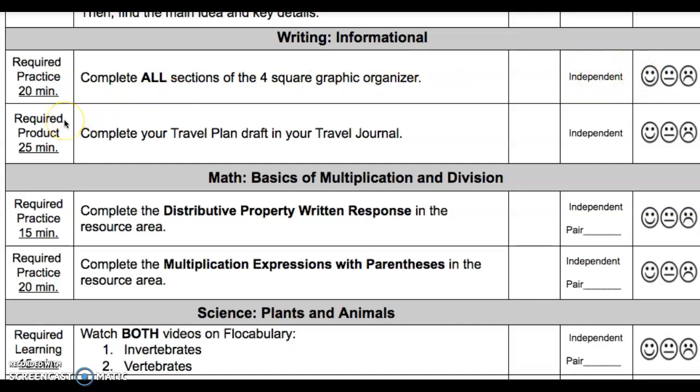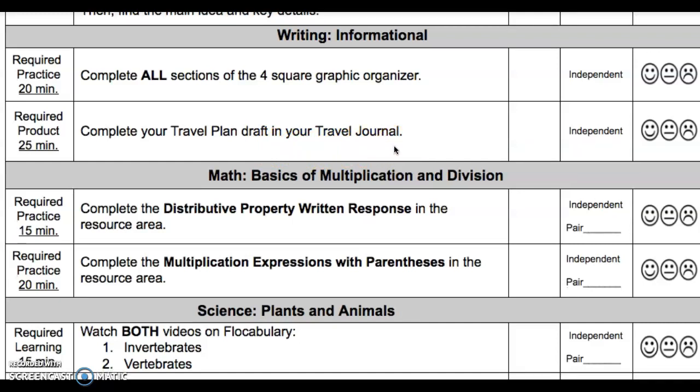You will also set your timer for 25 minutes for this activity. It's a required activity. Complete your travel plan draft in your travel journal. So you will get your travel journal from the resource area and complete the page titled Travel Plan.